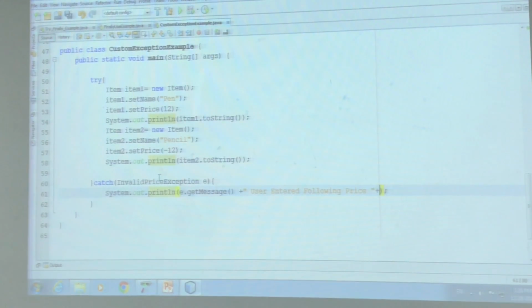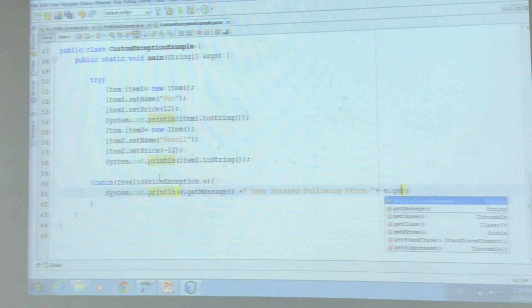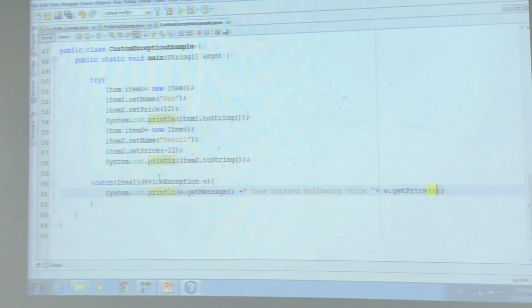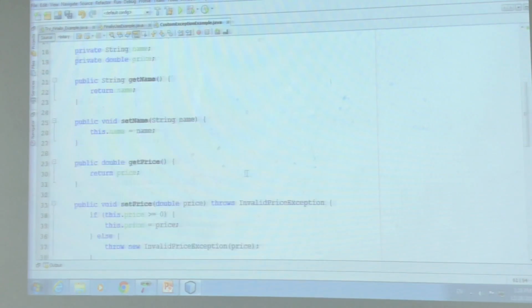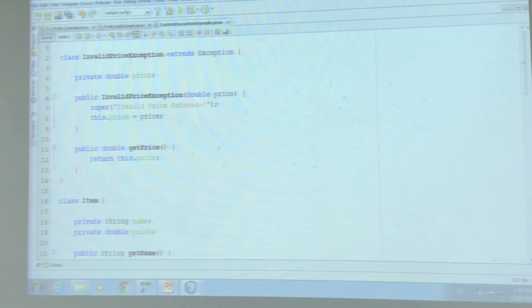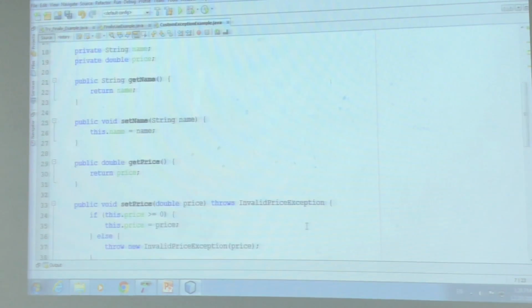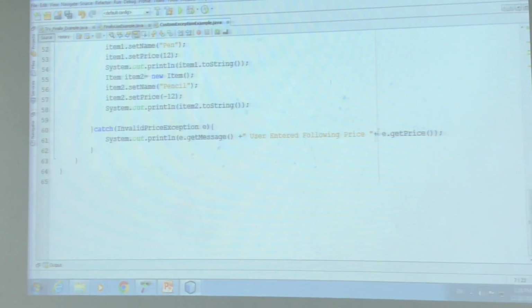Same way, simple. You will say e dot what? Get price, and that's it. Because inside this e object you are storing the price, and this get message is what you will get: invalid price entered. What is the price that this method will give you? You understand the point?